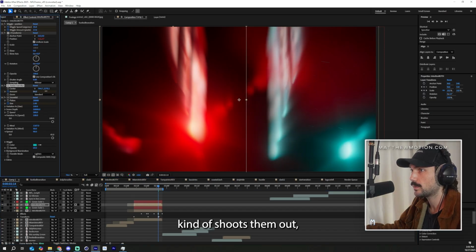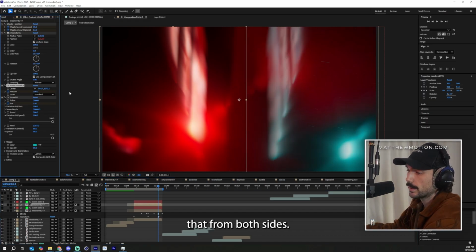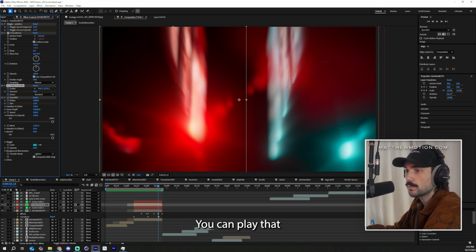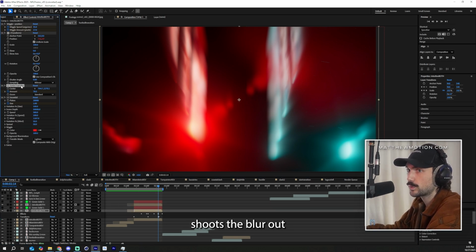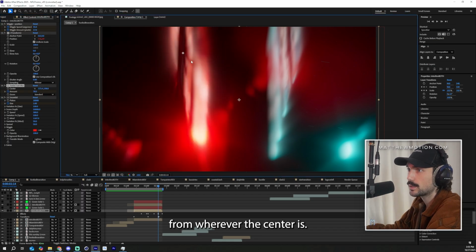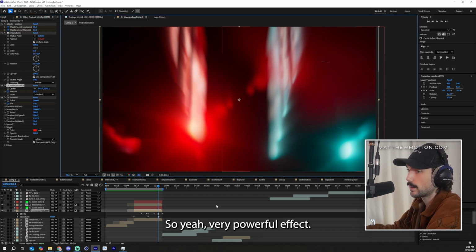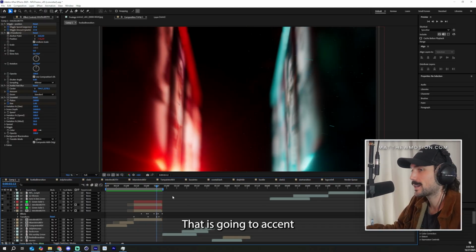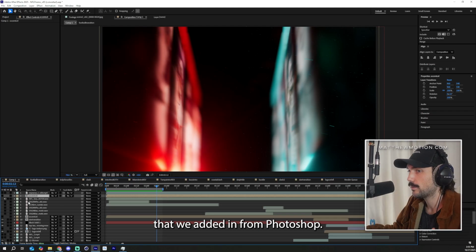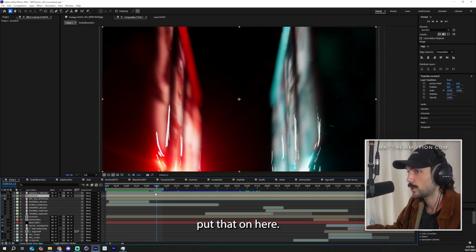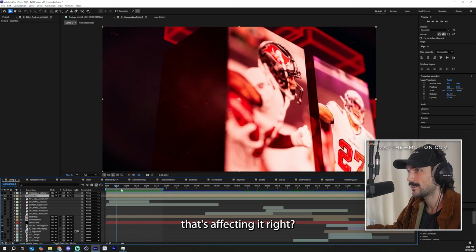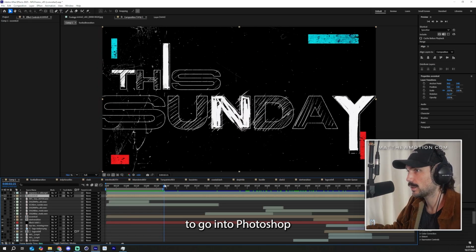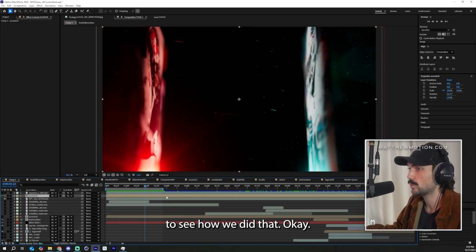You can see it kind of shoots them out, and we're applying that from both sides. You can play that to your liking. But this is a very powerful effect that basically shoots the blur out from wherever the center is. So yeah, very powerful effect. And that's what I'm using to get a little bit more of a pop out when we shoot down. That is going to accent with the cell that we added in from Photoshop. So we're gonna put that on here. You see how that's affecting it, right? And we're basically gonna go into Photoshop to see how we did that.